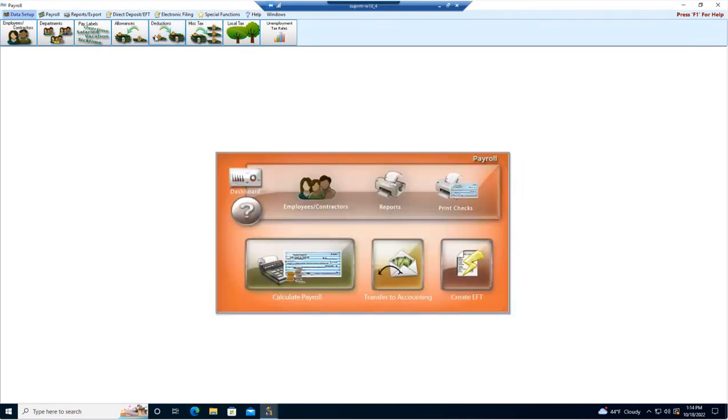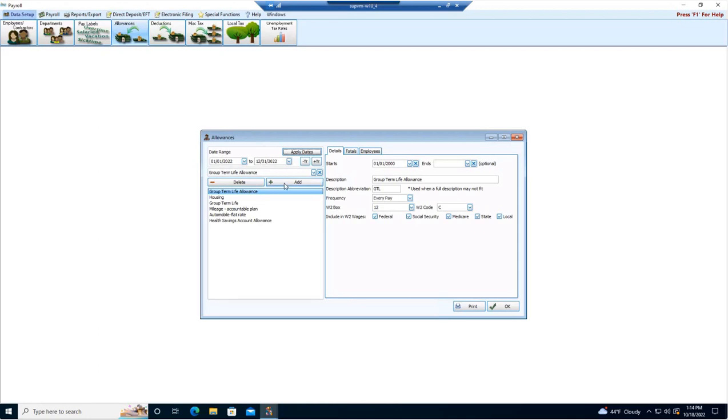So again, I just want to point out that when we go back into allowances up here and I click Add, it opens up again a place to enter a start date. End date is optional, but you do have a description and a description abbreviation that are both required, with the same controls for frequency, for W-2 box, with the exception, of course, that allowances only would be 12 or 14. There is no box 10 for allowances. And taxable or include in W-2 wage controls, okay? So just FYI, that's why these screens are really similar in terms of how they function. They do in the current payroll software, okay?